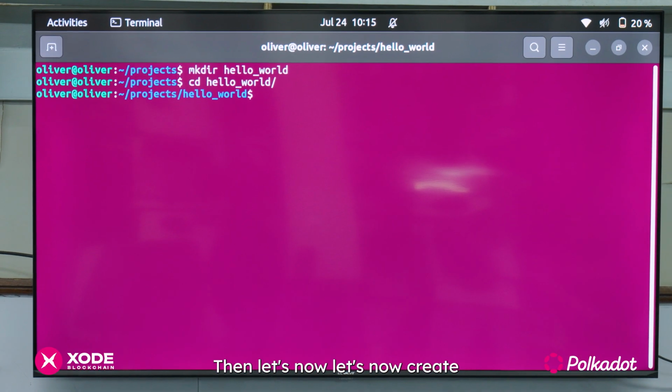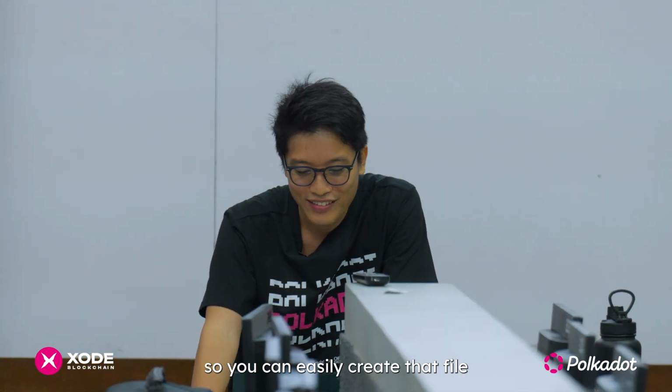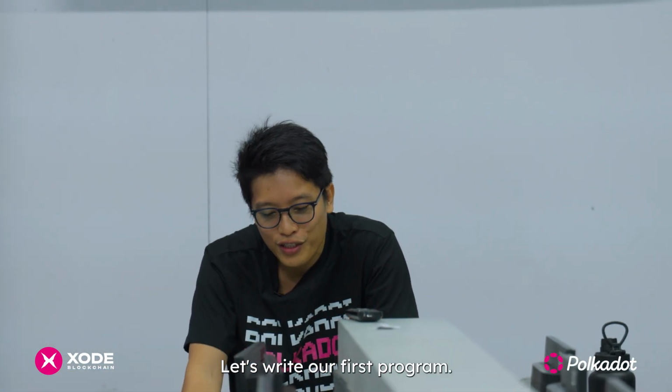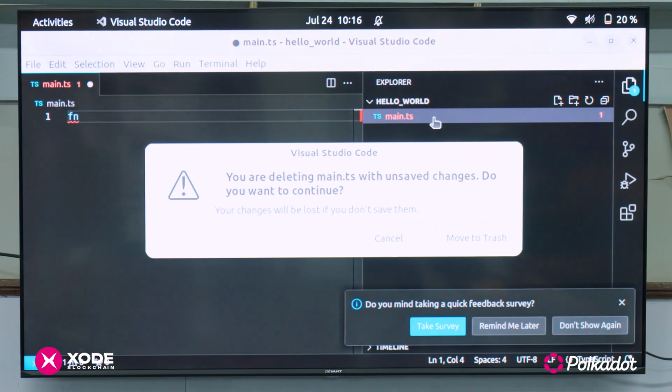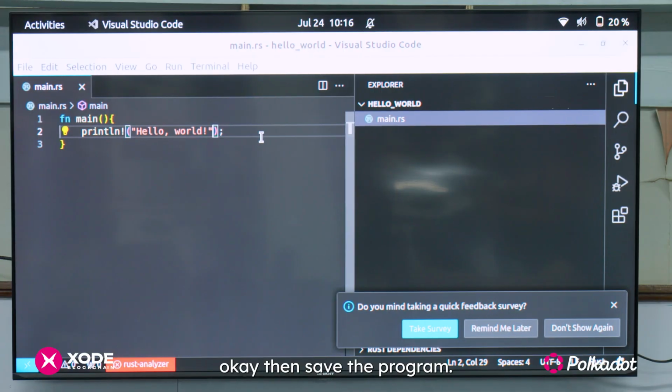Then let's now create our first program using Rust. Open your Visual Studio Code so you can easily create that file. I already created this main.rs using the touch command. Actually, it's not .rts but .rs. Then let's write our first program. Okay, then save the program.